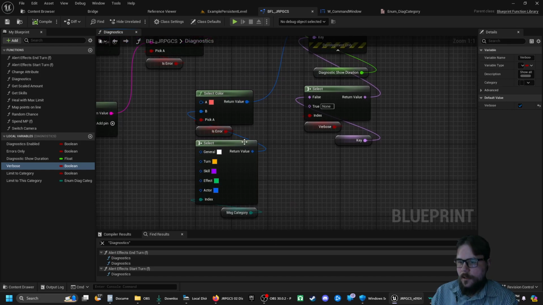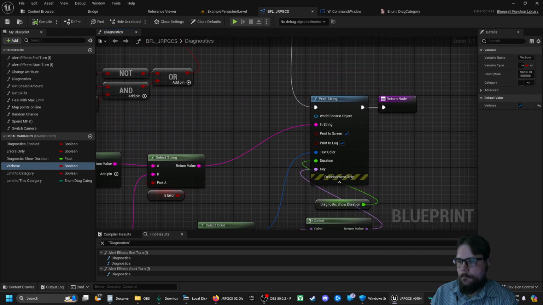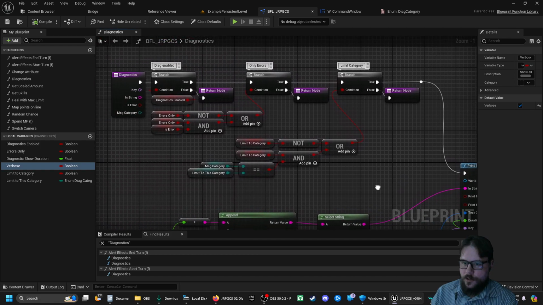Lastly here, I have the color. First, it selects based on whether or not it's an error. If it's an error, it makes the color red. Otherwise, it colors it according to the category. I feel like it's all pretty straightforward. I'd encourage you to make something like this for yourself if you haven't already. It's helped me a great deal in troubleshooting when I come across issues.